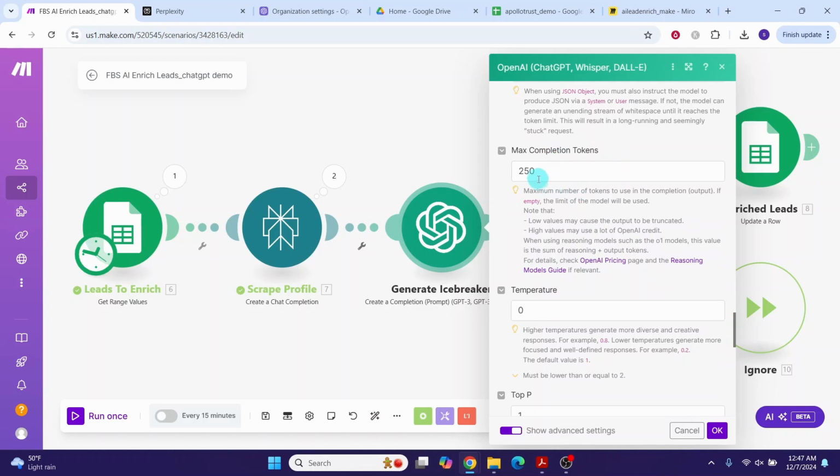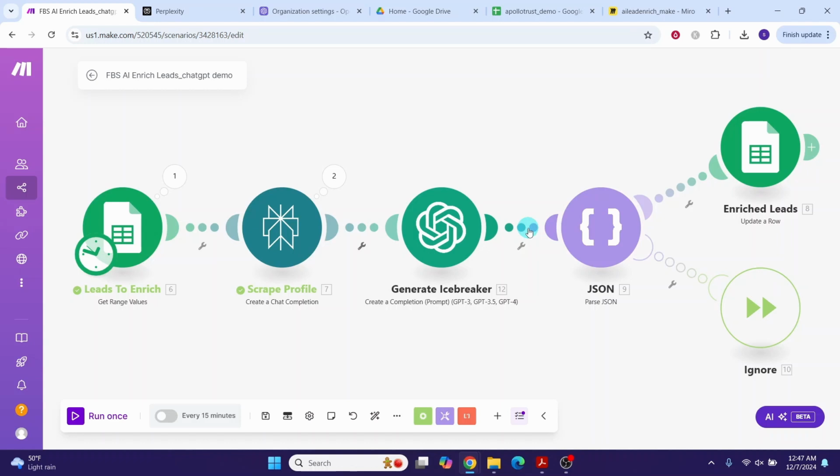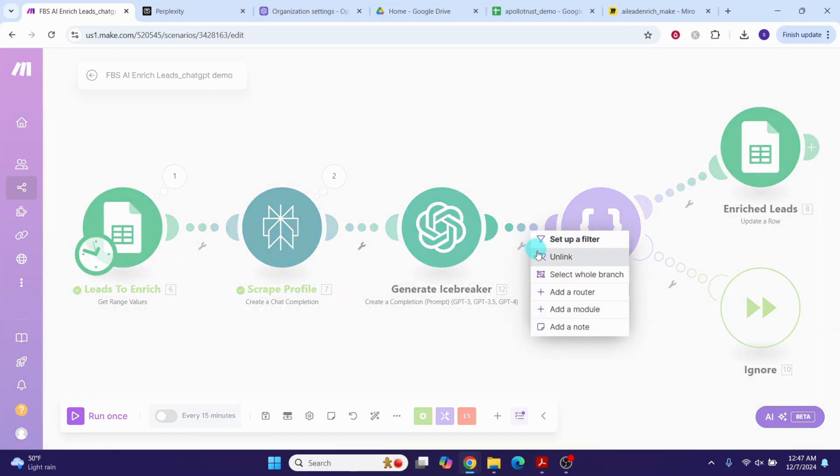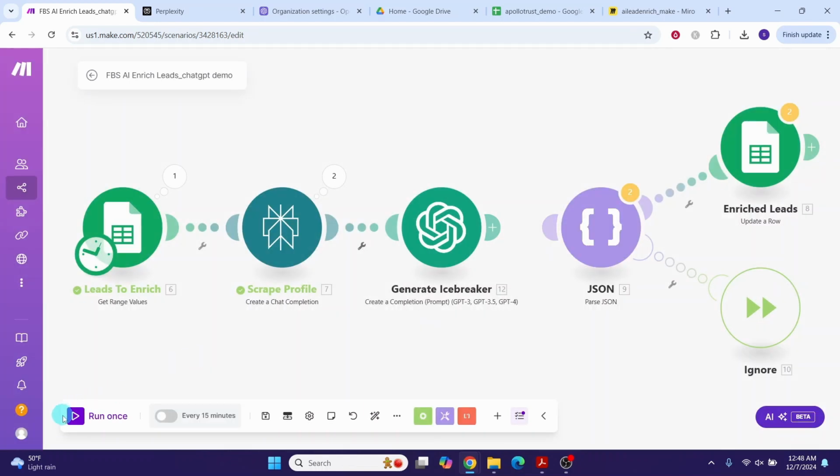Max tokens we have provided as 250. Again, temperature we have provided as 0 so that it will write only the factual information. Once you finish the configuration here, click on this OK button. Let us test it and see how it is working so far. To do that, right click on this line and then select the unlink option. Then click on this run once button.